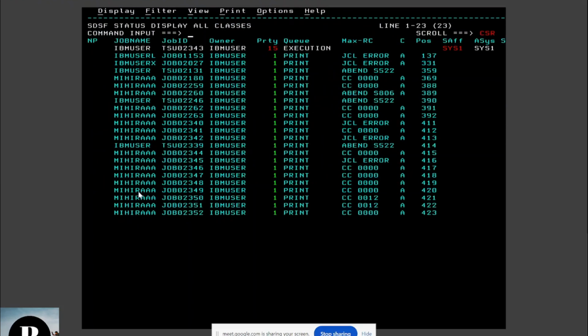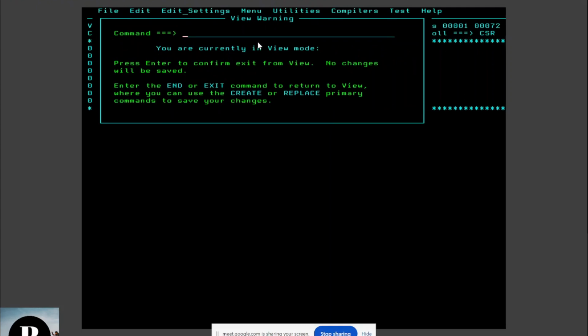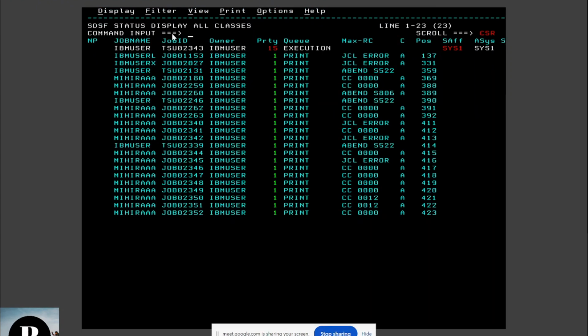Okay. The syntax is ALTER and we will directly give the GDG base name. No need to mention GDG here. Okay. ALTER GDG base name and then LIMIT 5. So it went successfully. Now what we'll do, we'll try to submit that.